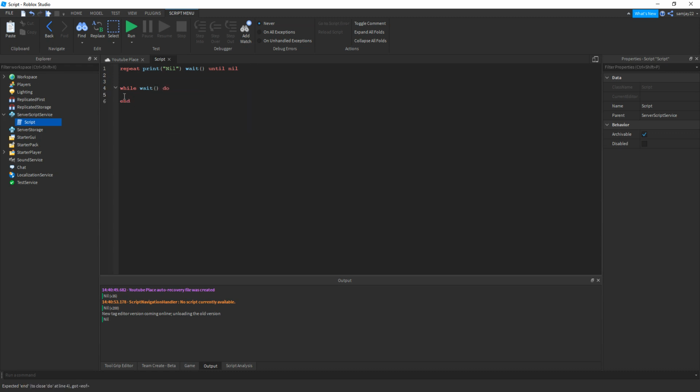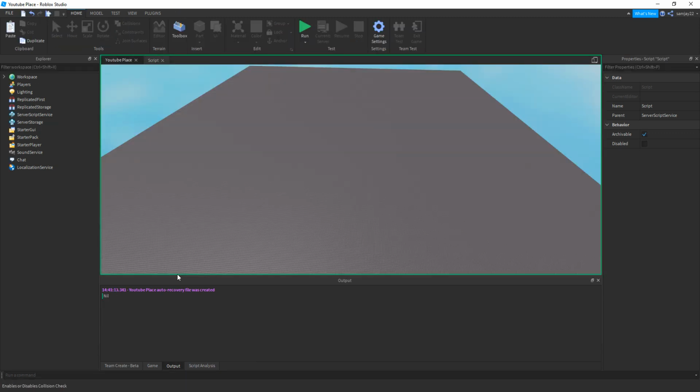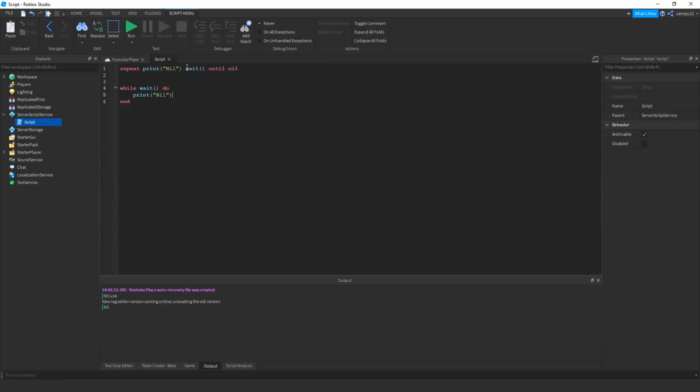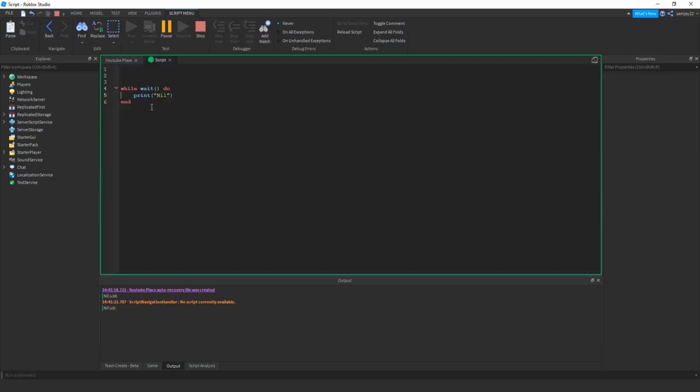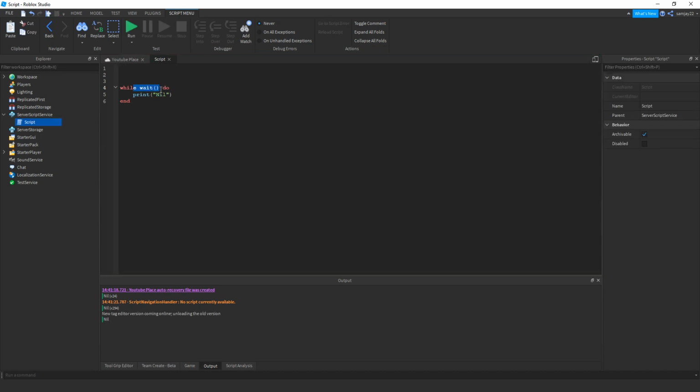While wait, do print. If you notice, it'll print. So essentially, while whatever is happening is happening. Like while waiting a second, or while a is true, or while a is false, or if player has health, do.